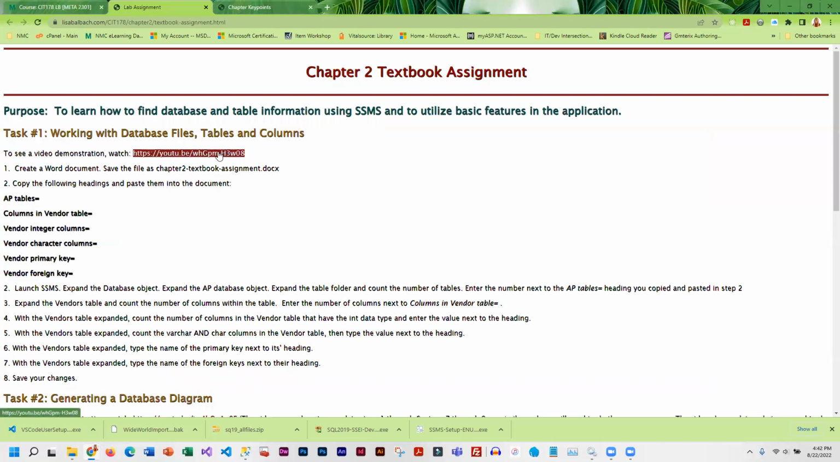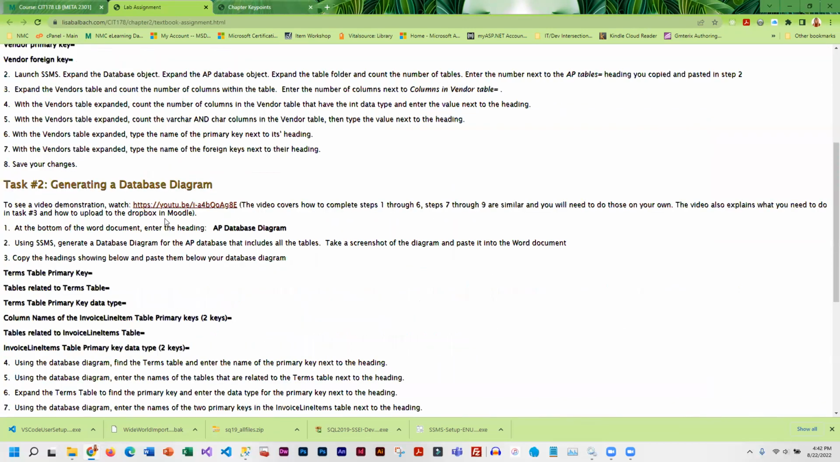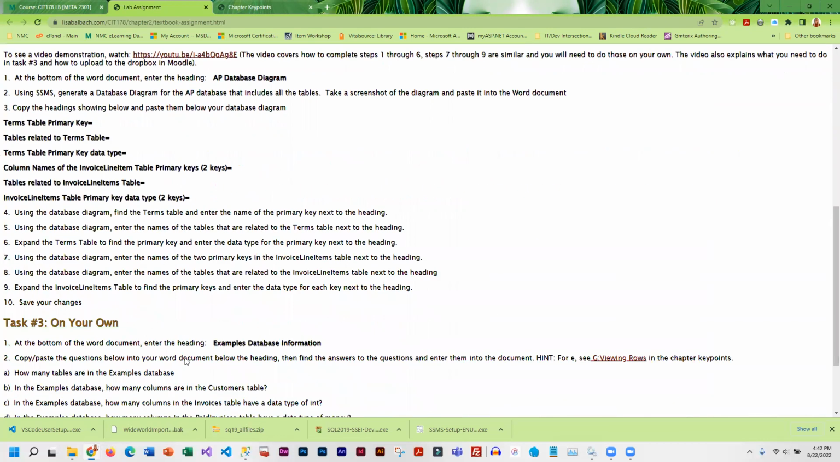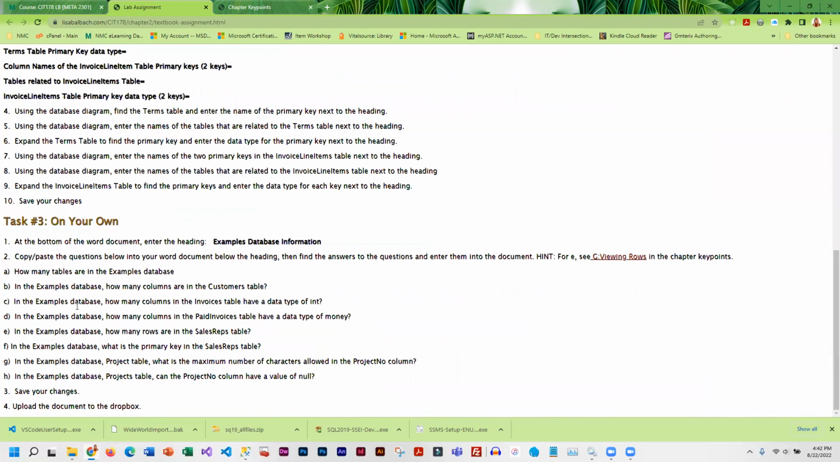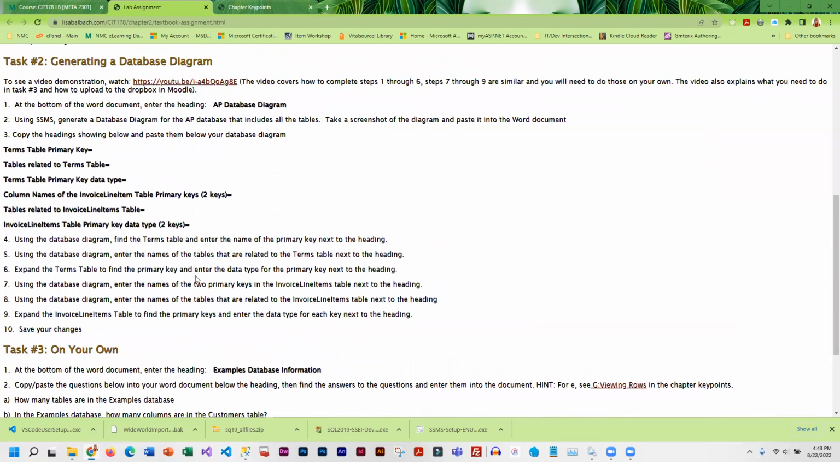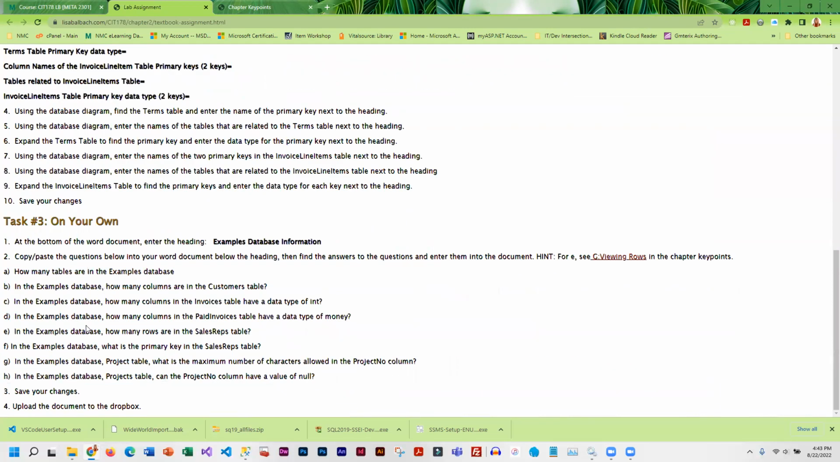And there are videos that you can watch that'll walk you through how to do these tasks. And then when we get down to a repetitive task, I did not give you a video because you should have picked up on how to do this from the previous task because it's almost identical. So this is kind of on your own.